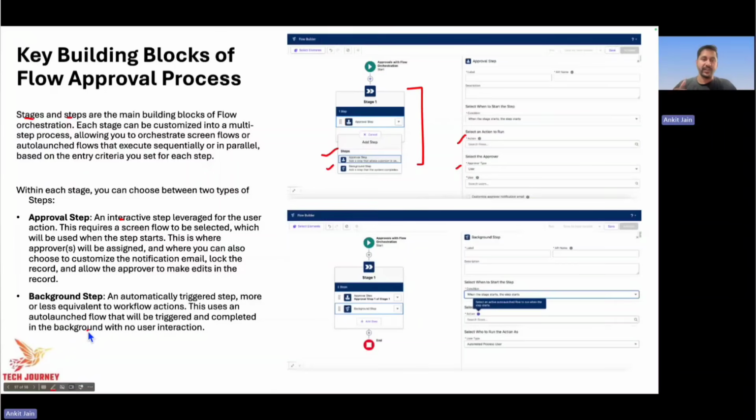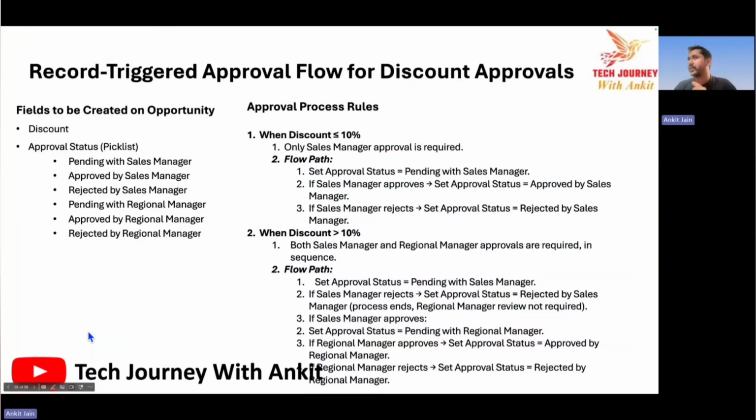All those things I will explain to you step by step with the help of the demo that I have prepared. So what is the demo for today's scenario? Here we will be working on the record triggered approval flow for the discount approval. The ask here is that there are two custom fields that we will be creating on the opportunity. One is the discount and the second is the approval status.